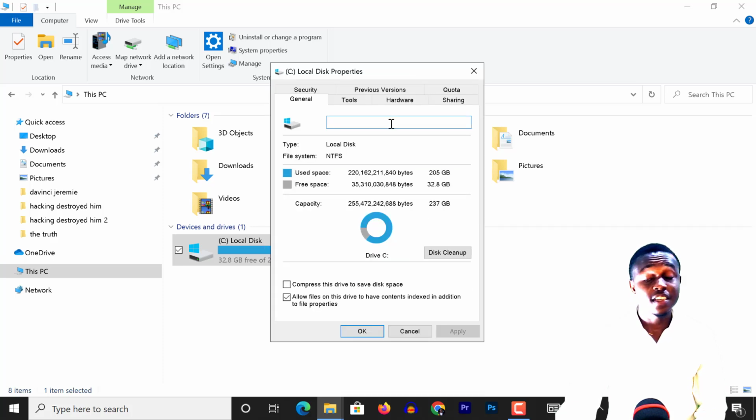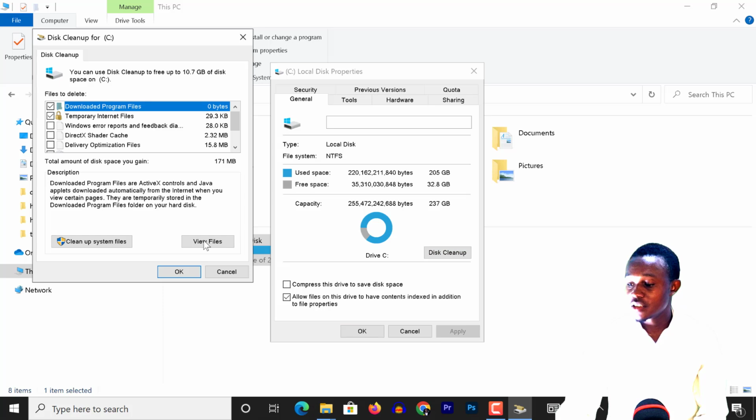Can you see that disk cleanup? Now I need to clean up. I need to click on disk cleanup. Okay. Now when I click on this, you can see here. Let me tap this one also.